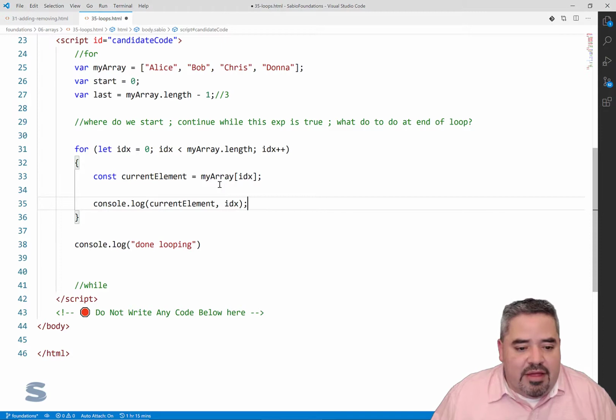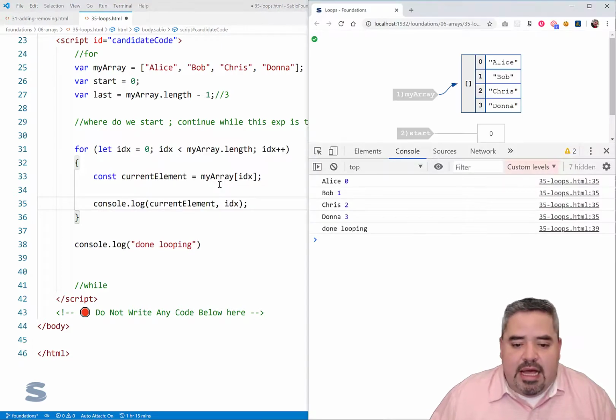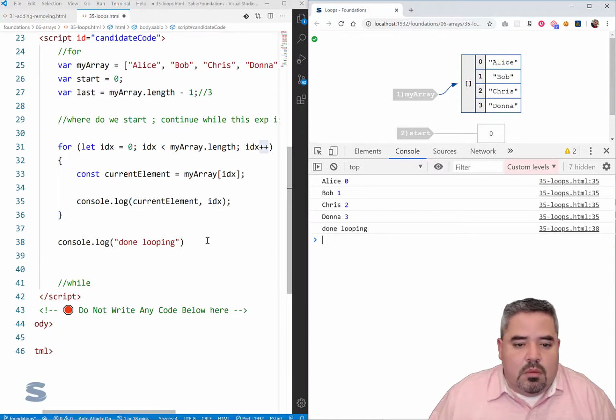All right, so now that I have that there, we're going to come back and we're going to see Alice, Bob, and Chris are all good.